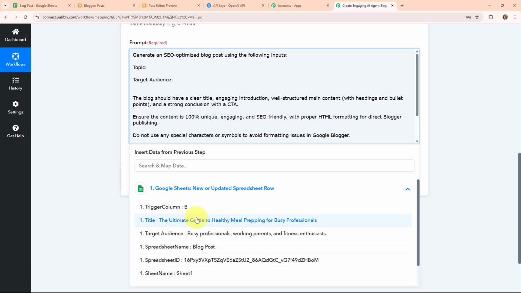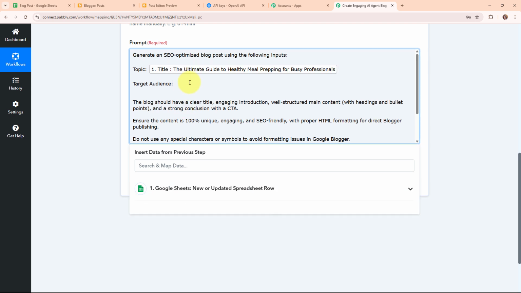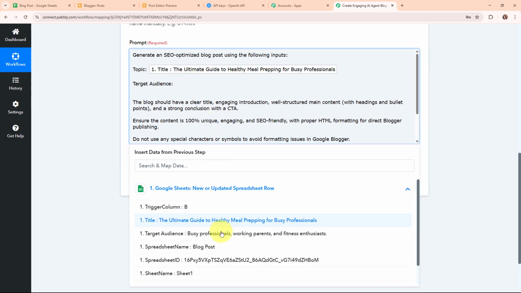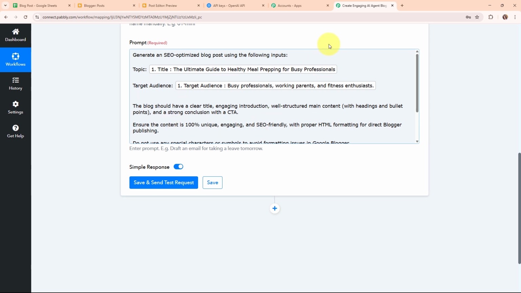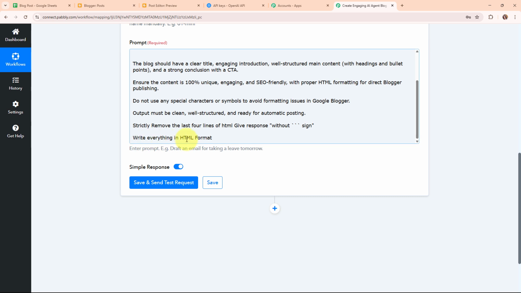So for the topic, I'm going to map the title of my blog, and for the target audience, I'm going to map the target audience. And with this, we have successfully completed the prompt. Let me tell you that I have given a prompt to write everything in HTML format because I want to use HTML format to generate a blog post for me.